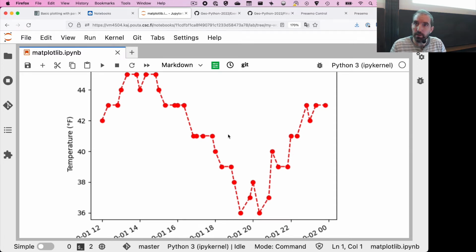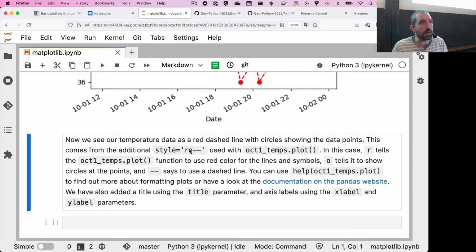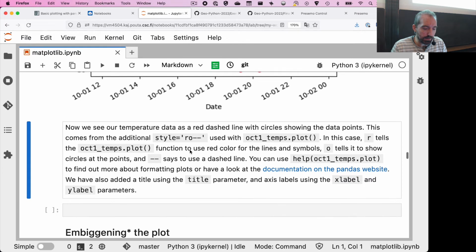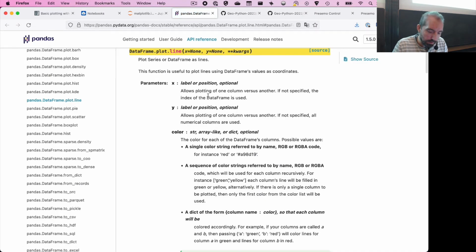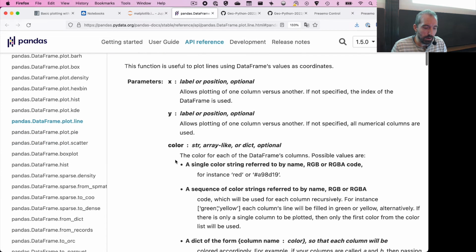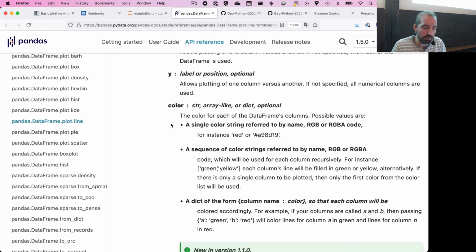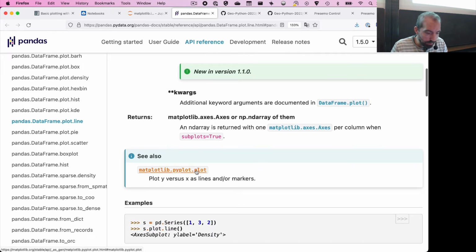Probably some of this is fairly intuitive, like setting the X and Y axis labels. I think you probably get that idea pretty easily. But the style of the line formats might be a little bit less clear to you. So this style equals RO dash dash thing might not really make a lot of sense. But if you go to the documentation on the Pandas website, for example, you can find there descriptions of the parameters that you can give when creating a plot. So if you want, there is a separate color parameter that can be used to set the color of the line. And I think somewhere in here, there's a link to the Matplotlib plotting documentation as well.